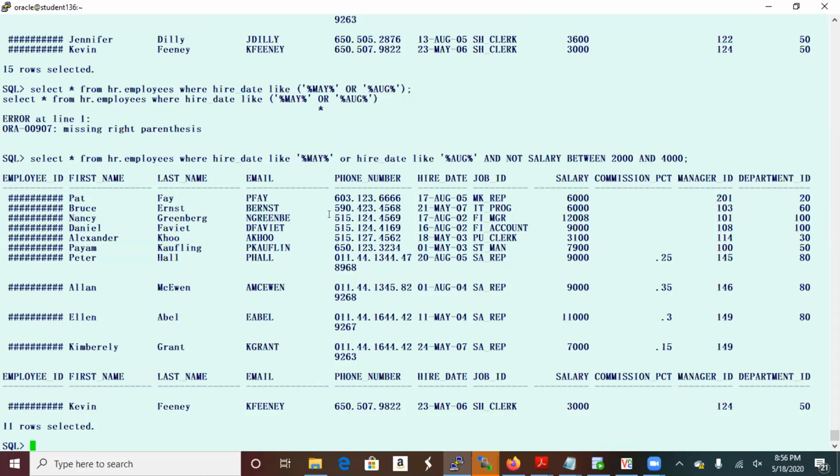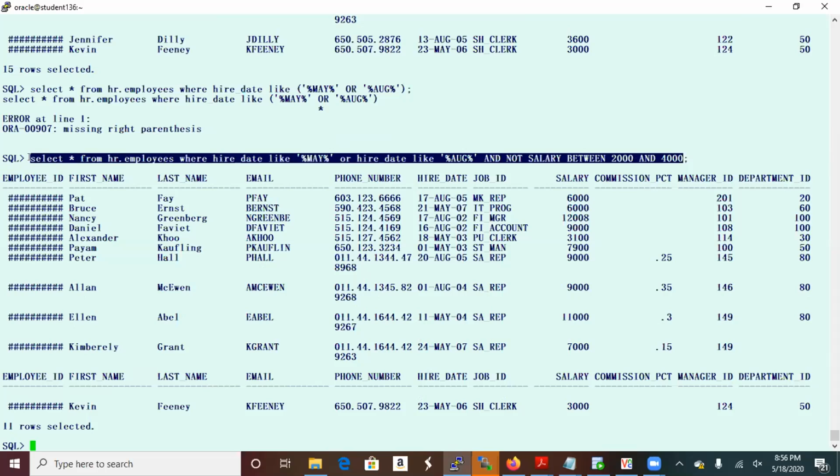Can we add one more? Like greater or equals to? Yes, let's add one more. Greater or equals to.